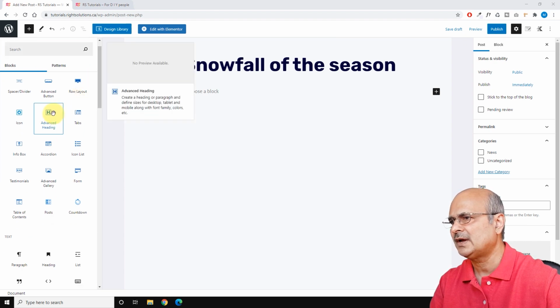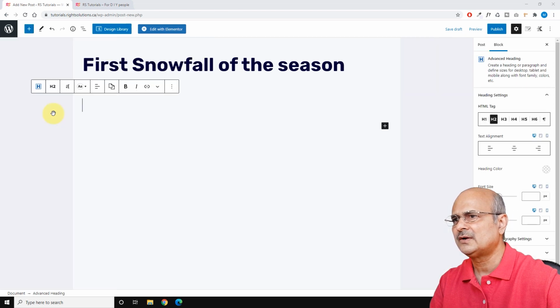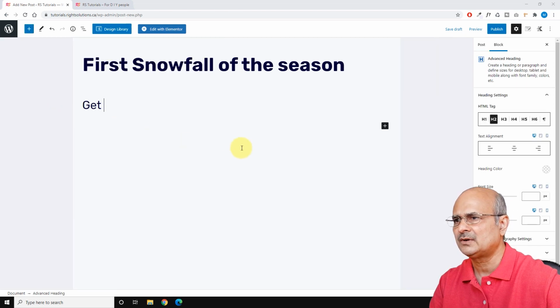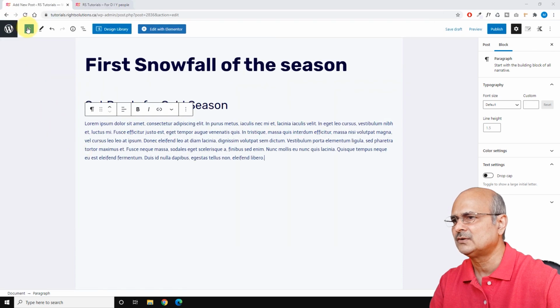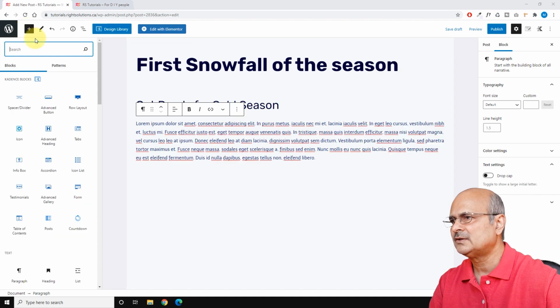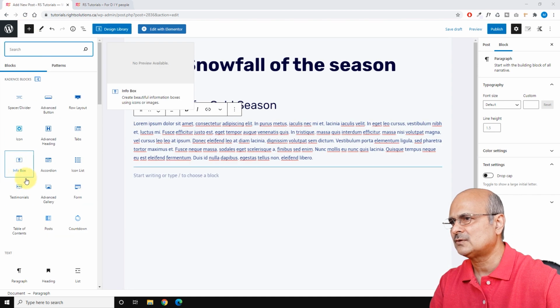So bring up this heading here. Just double click on it. It will be loaded here, and just type here get ready for cold season maybe. So now after this just let's go and bring some lorem ipsum here. So just get it from my notepad here. So just paste it here, then click on to this plus icon, and let's go search something else. What else we need here? So let's go and bring possibly this icon list here.